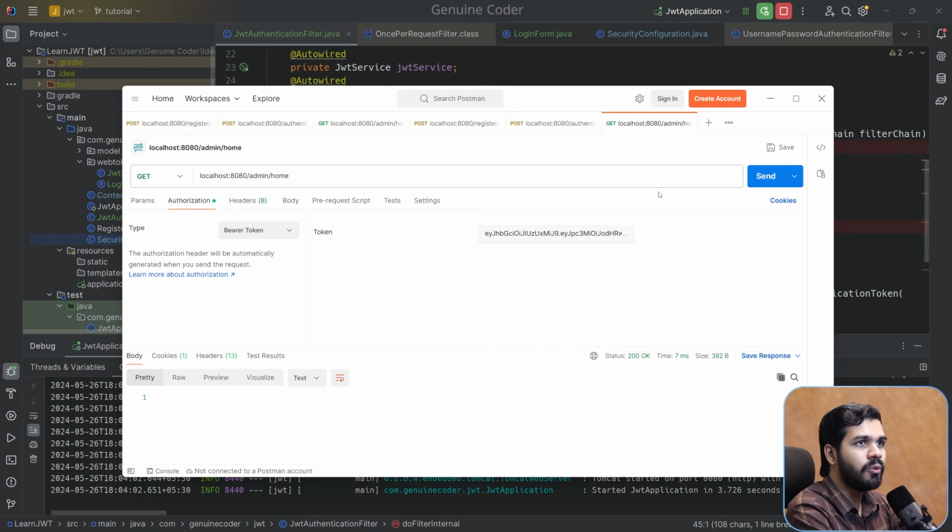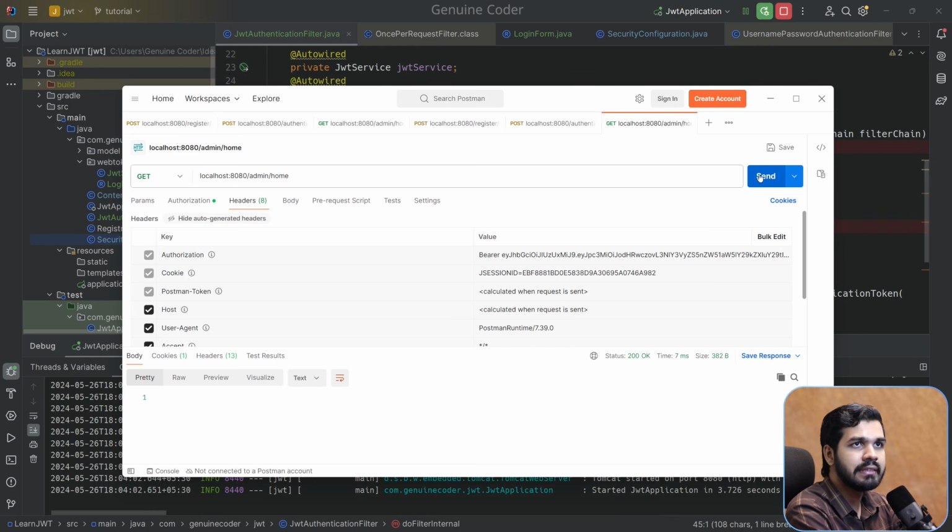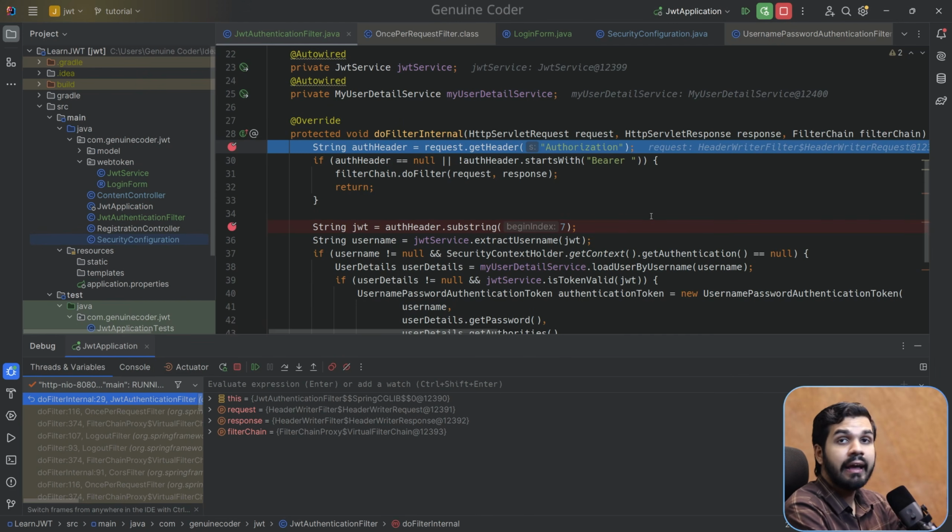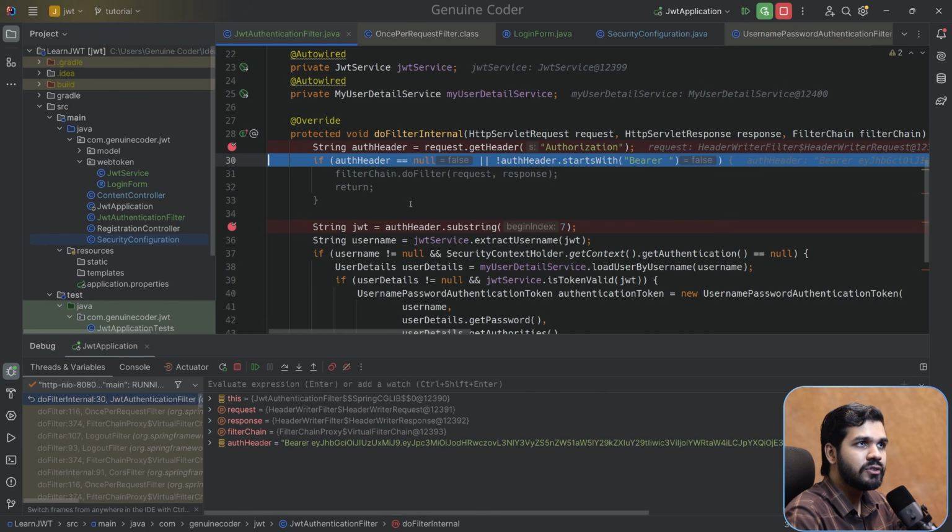Then let me go to Postman and we have everything set. Let me make a request. And the request is now coming to the filter properly. It is coming to this do internal filter. So the first thing we need to check is whether the auth header is properly coming. You can see it starts with a bearer and then we have the JWT here.